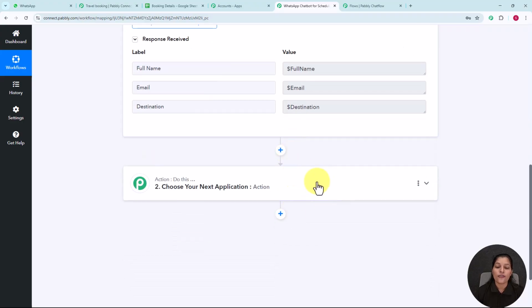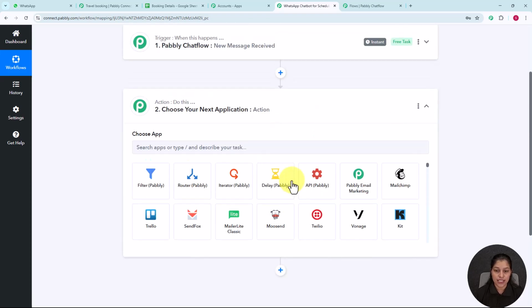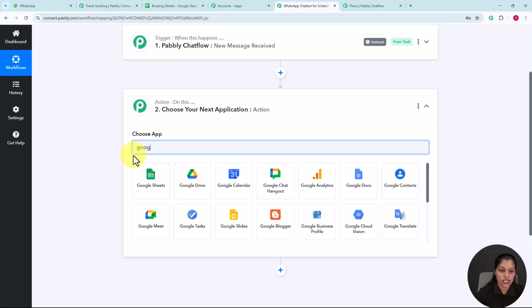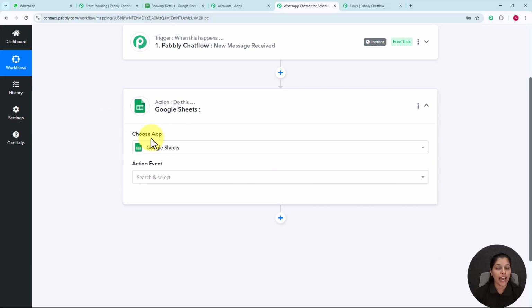Now we just have to set up our action. Action is basically the app or the application in which we want to perform some task. So I want to save my customers' details over the Google Sheet. So I will be selecting the action app as Google Sheet over here. For that you simply have to type Google Sheet, and here you can see we are getting the Google Sheets option. So here I have selected the Google Sheets.